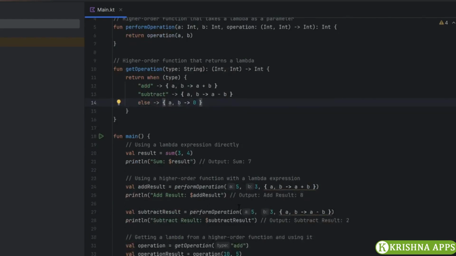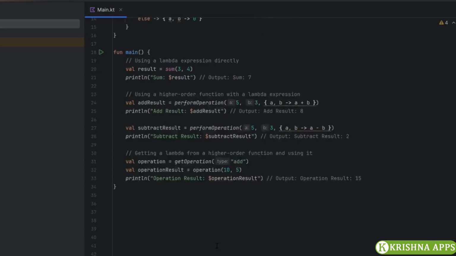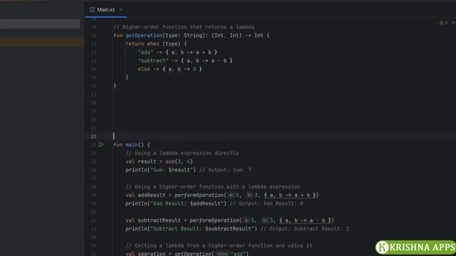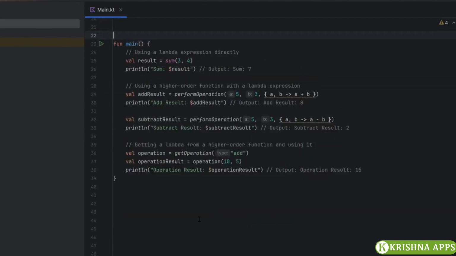Down here, if we just scroll, we have this main function. Let's have a closer look at this so we can really understand the concepts here. We're using the lambda expression here directly. This part calls the sum lambda with 3 and 4, and it returns a 7. Because that is the sum of 3 and 4. 3 plus 4 is 7.